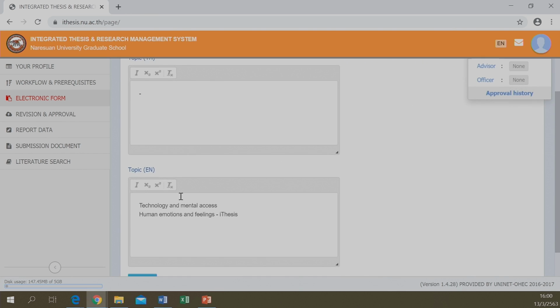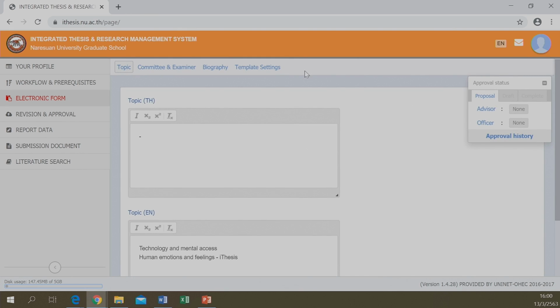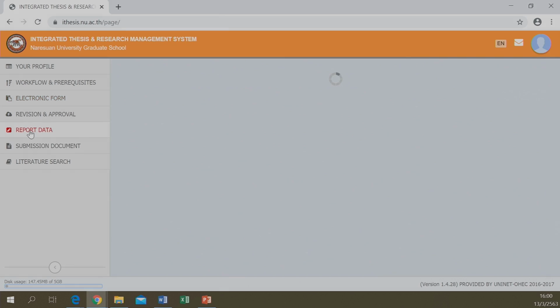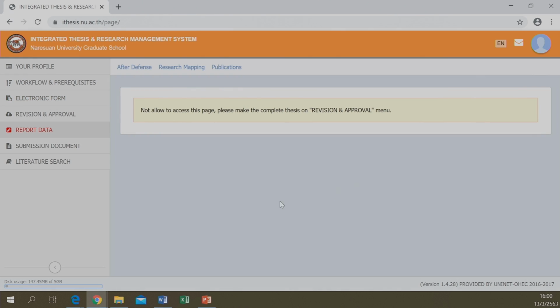Okay. So again, there's the abstract here and the acknowledgement. It's still there during the complete stage. If you want to make some changes, you can do it also. The one thing we need to do when we are already in the complete stage is the report data. This should be available already.